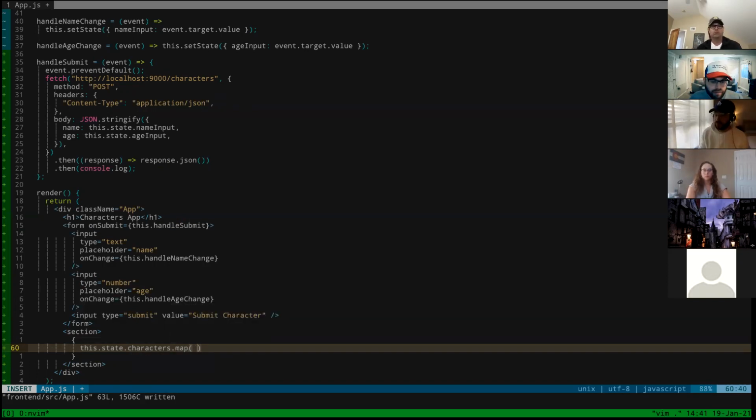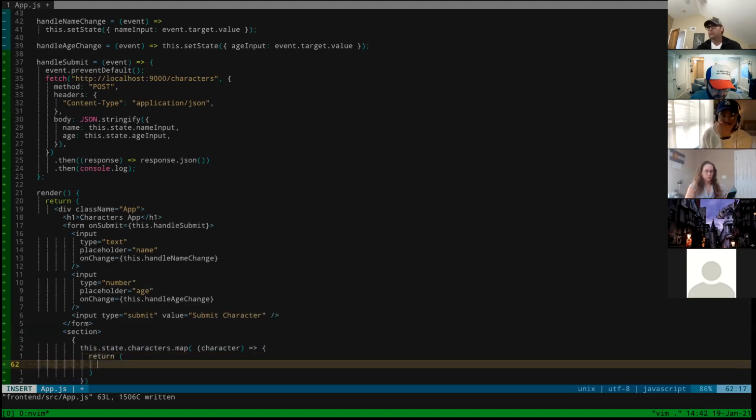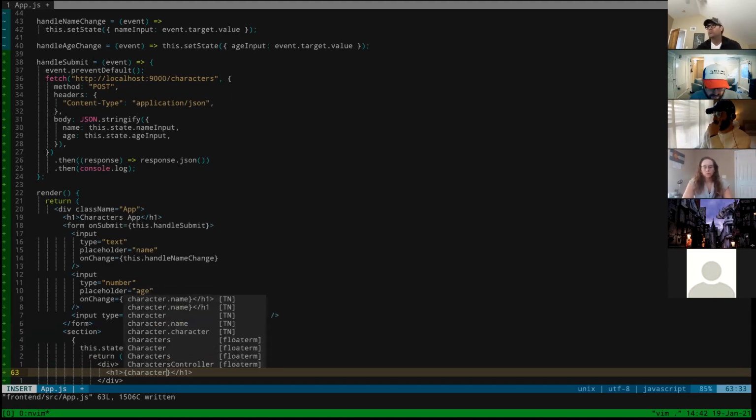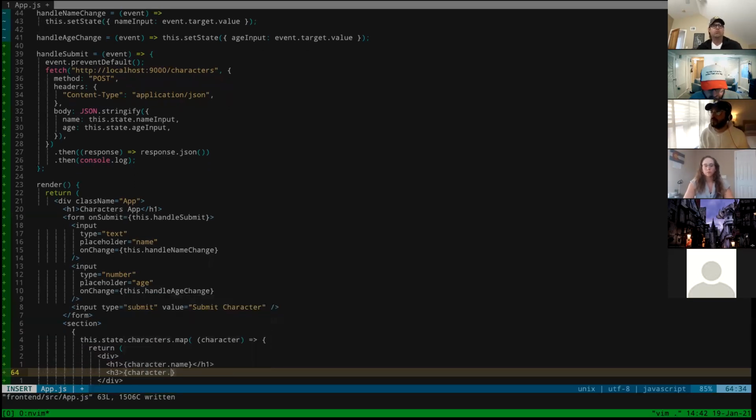And now guess what? We're going to look at another callback function, but this time the thing that goes in here is the element. So in this case, it's going to be a character. And we are going to return for each one. We'll do a div, let's open it up in parentheses. Inside of that div, we'll have an H1 with the character's name. And then we'll have an H3 with the character's age.